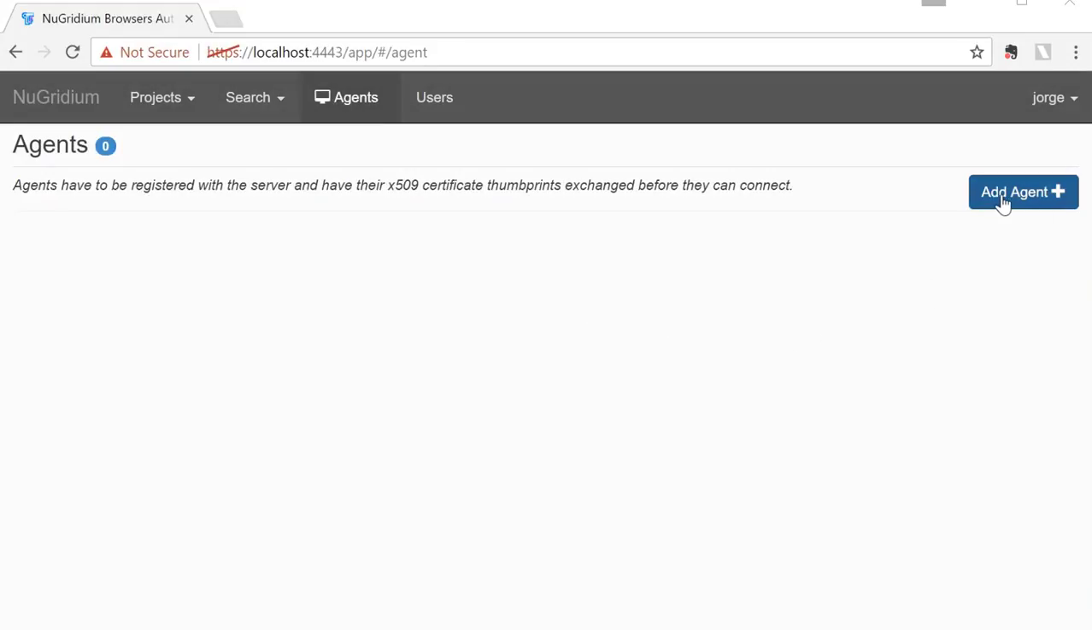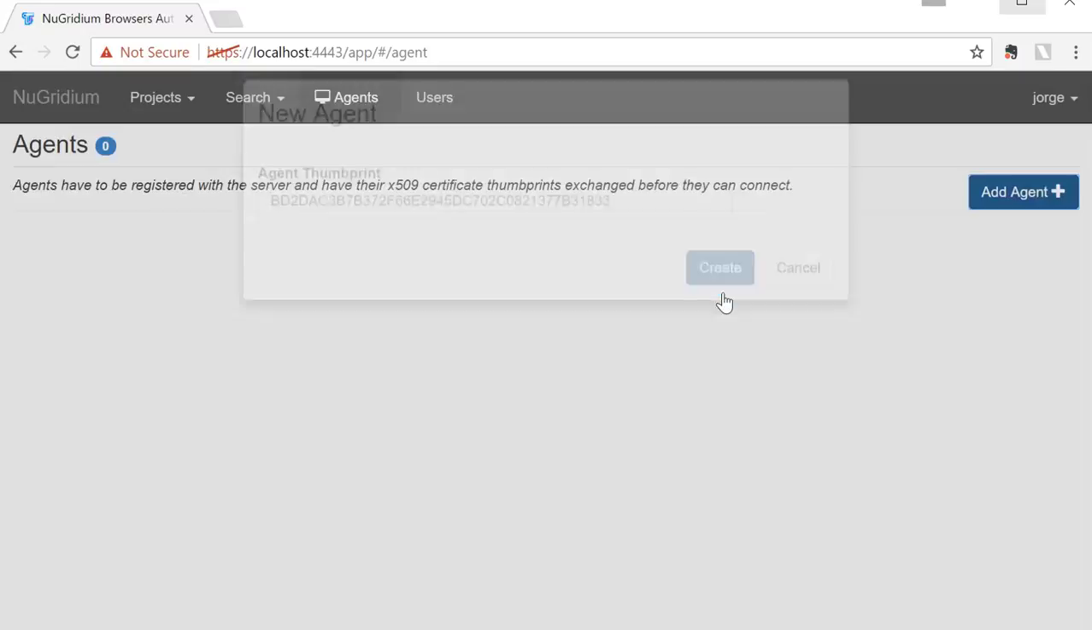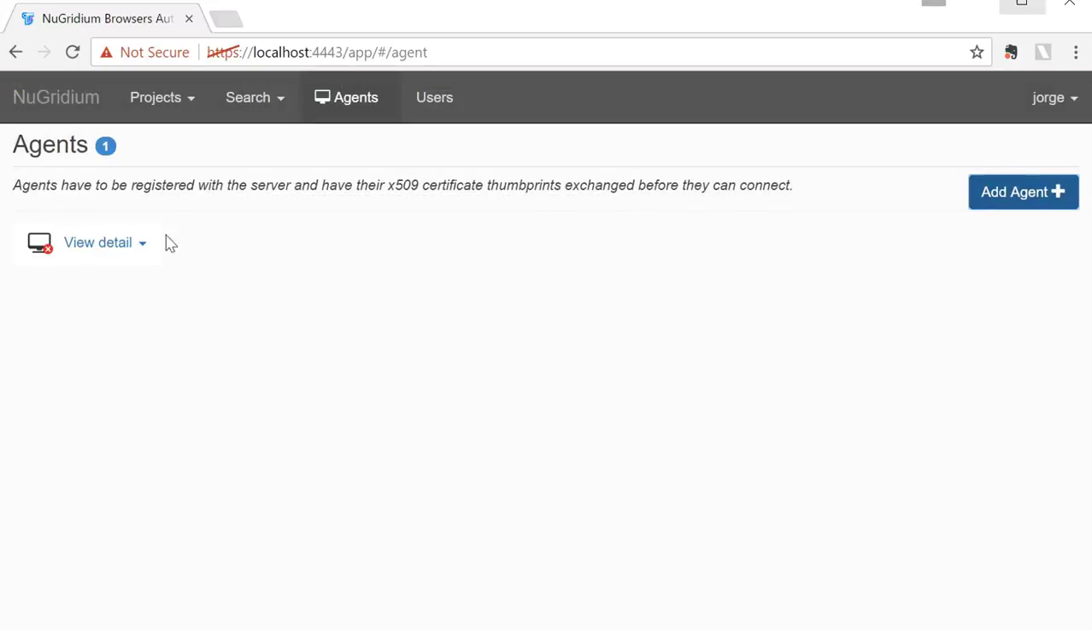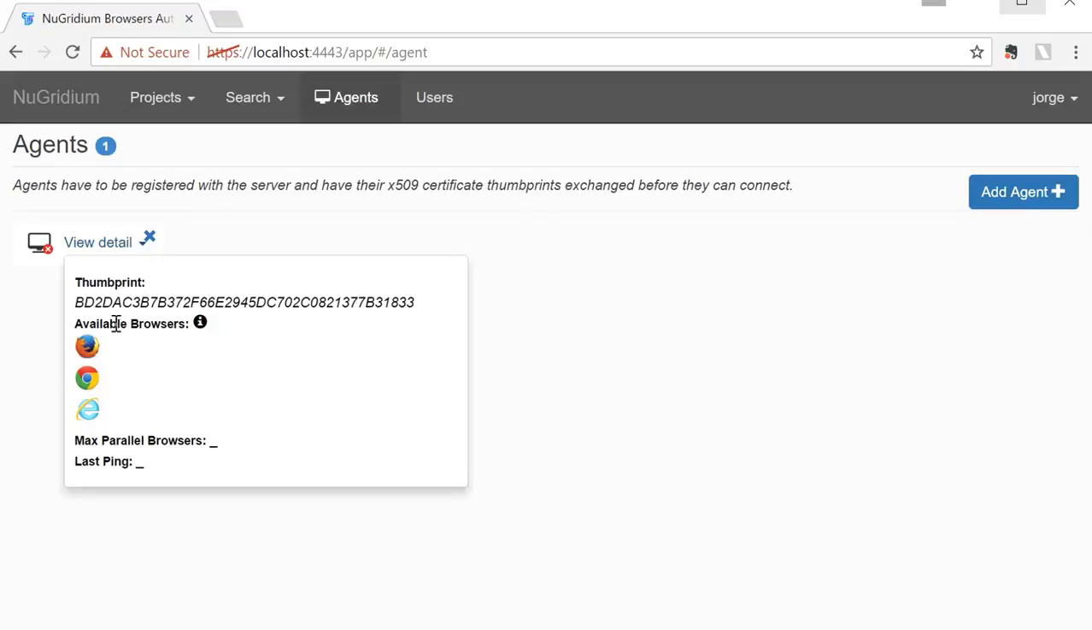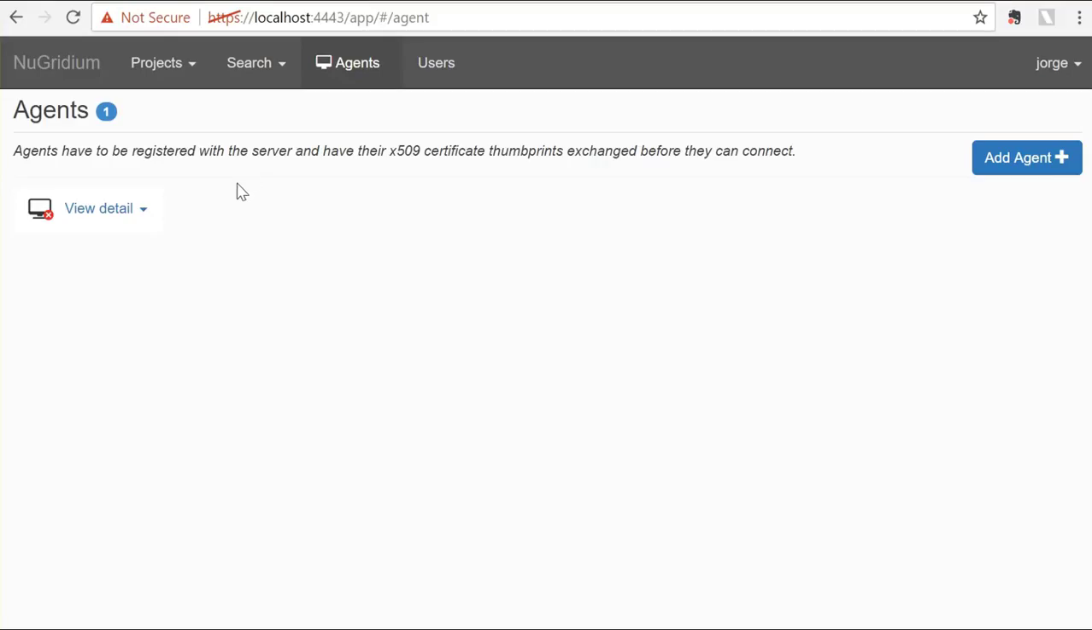Back in the web portal, we're going to hit Add Agent, and we're going to paste the agent's thumbprint. Now the server is set up to trust this agent. We can go back to the Agent Manager now and connect the agent to the server and then start the agent process.